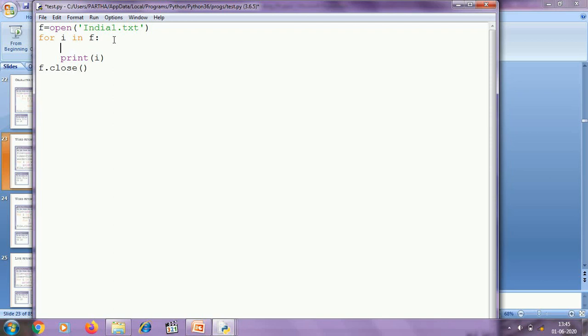So inside the loop we need to split the lines. So here I am writing words equal to i.split(), and words will contain the words of the first line, and in the second iteration the second line is fetched and stored in the variable i. So after splitting, words contain the words of the second line and so on.